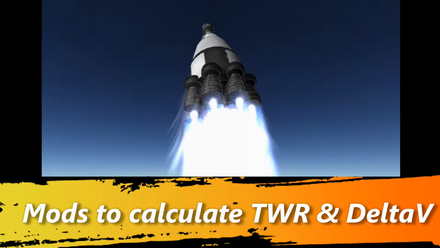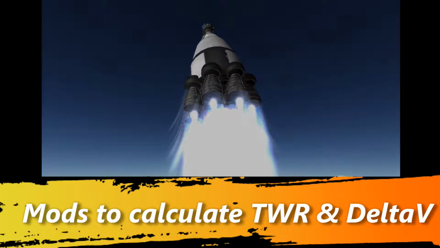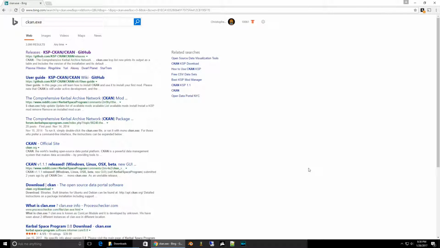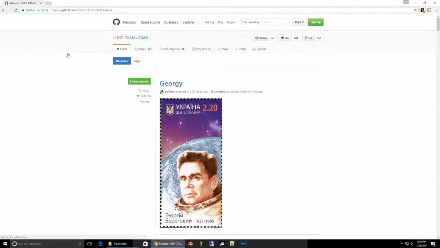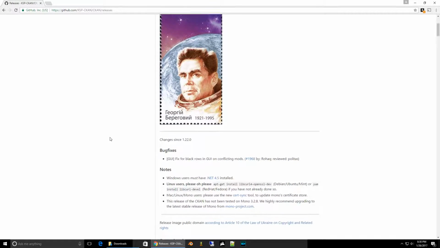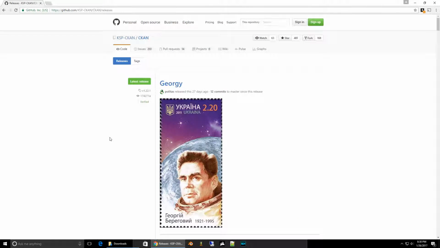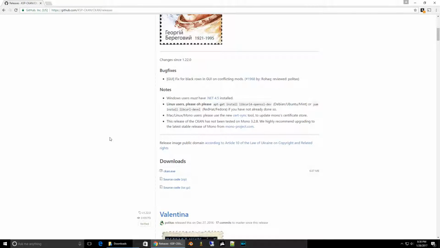Today we're learning about mods to calculate thrust weight ratio and delta V. Alright guys, it's time to start using a mod. So let's first download this nifty tool which helps us to download and install mods easier. Mods are basically copy paste. This helps us to get updates easier and select mods from a nice sorted list, and it's a great tool.